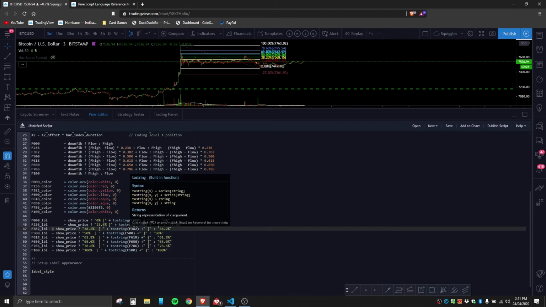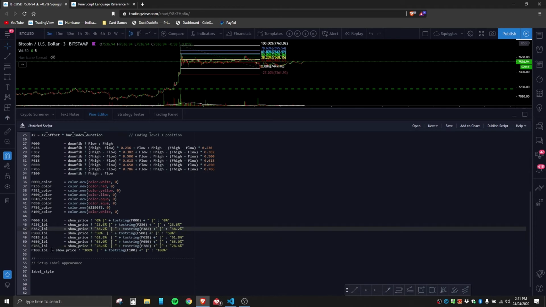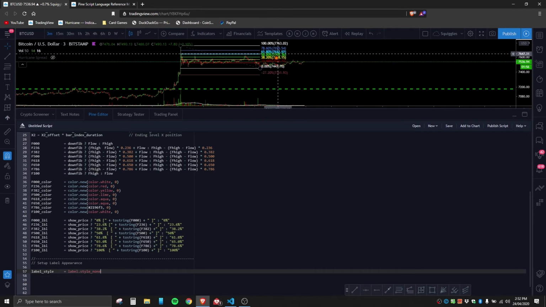All right, and just while I'm at it, I'm going to pop this across just to make it nice and neat. There we go. Okay, so label style is going to be label dot style, and I'm going to use none, okay, which is going to look like this.